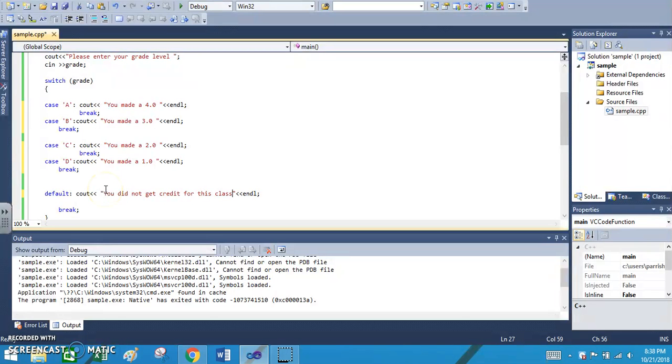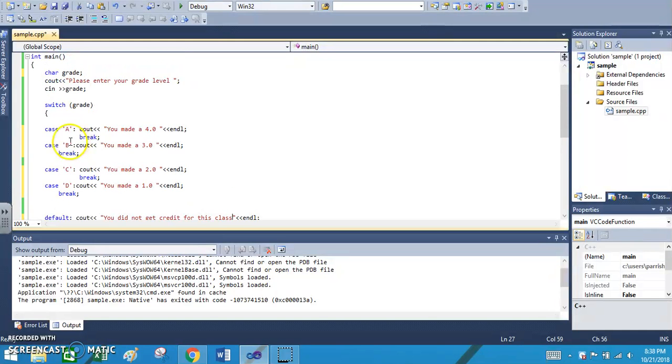So this is just a different way to do it. And again, this time it's asking you for the letter grade instead of the number grade. And you have to put the apostrophes around the letters.